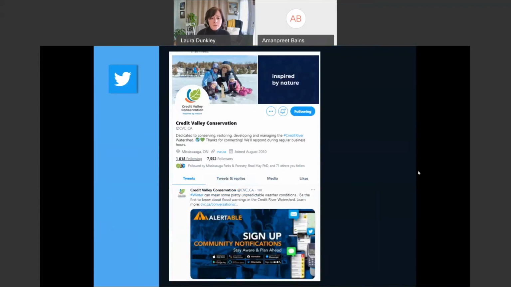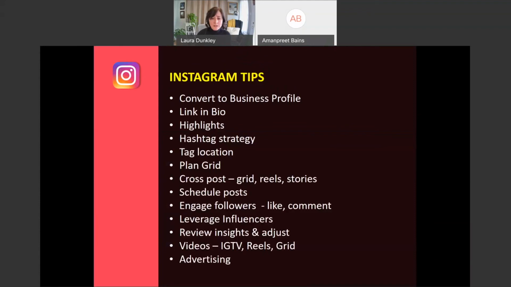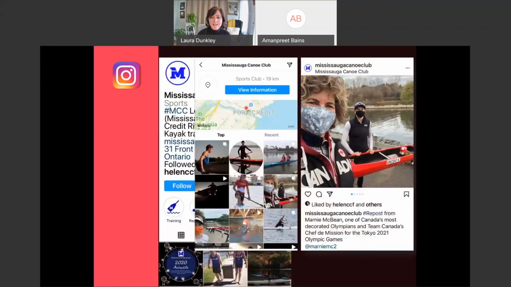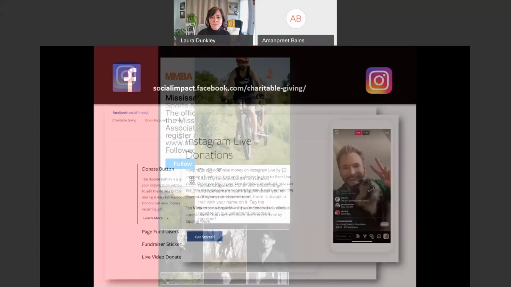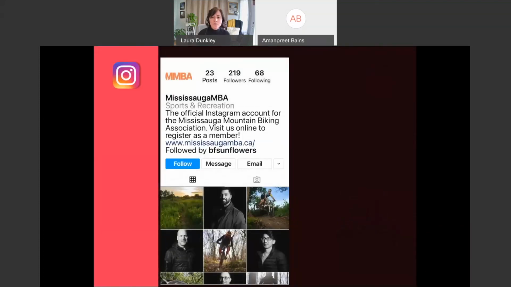And Twitter. Sorry, Laura, could you clarify what the grid is for some? Yes, I can. I'll go back. Here we go. This is the grid. So if you look at the bottom here with all the pictures, this is what we call a grid.